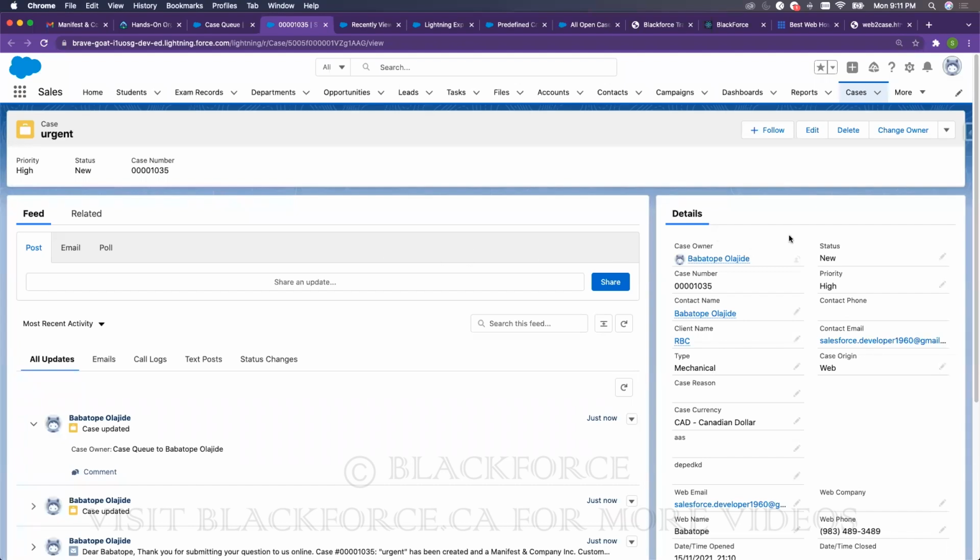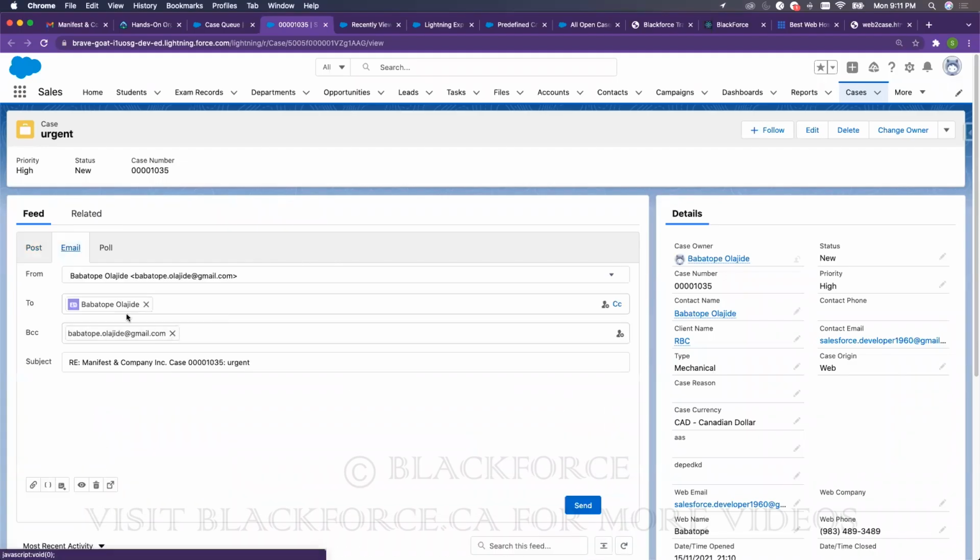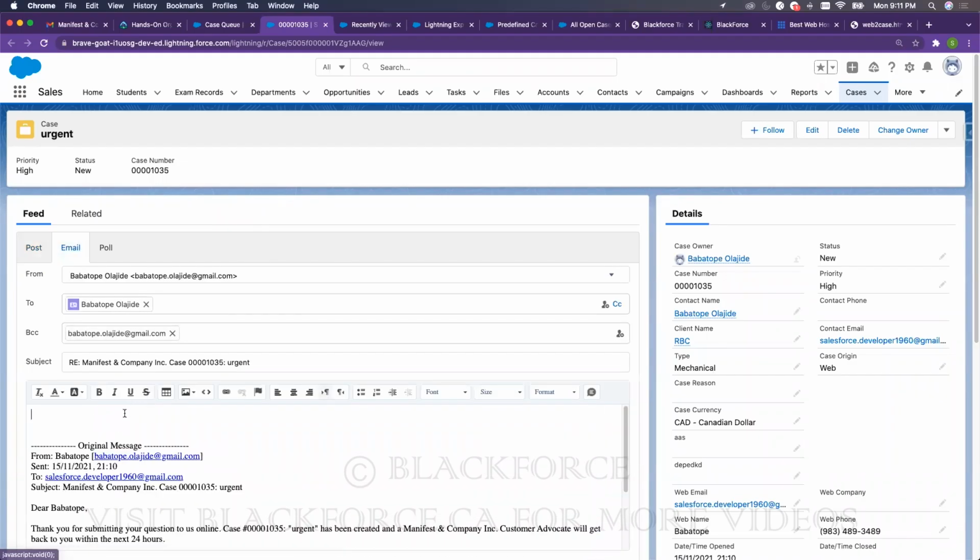So now that we've seen all these stuffs, there is more to cases, but I cannot tell you everything. You just need to play around with case and you should be able to see what you can do with case. For instance, there is email. You can actually communicate to the case owner right from the Salesforce, okay? Salesforce gives you the platform to do everything you want with case.